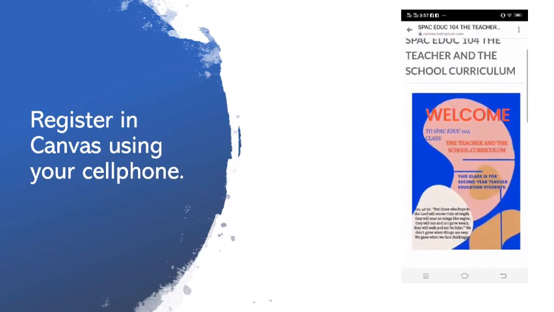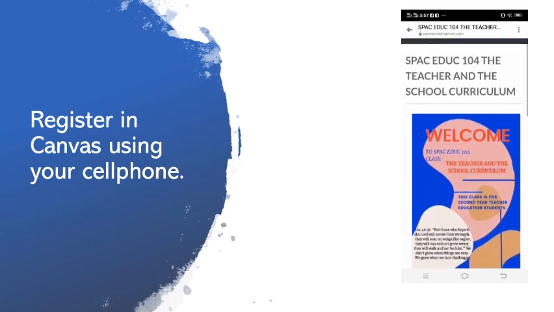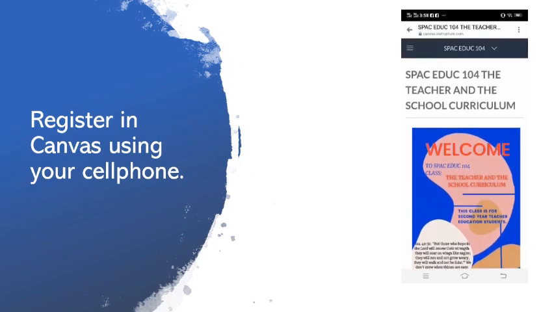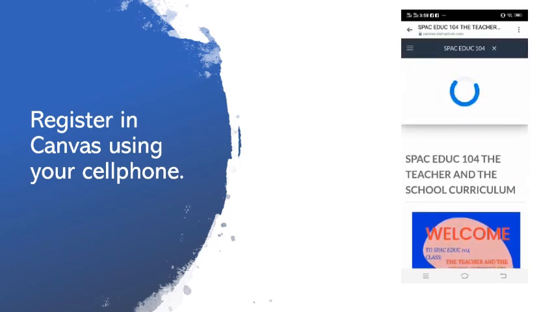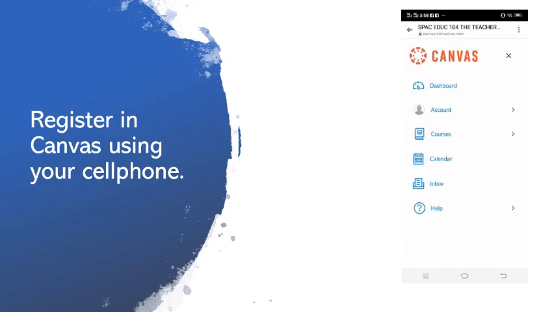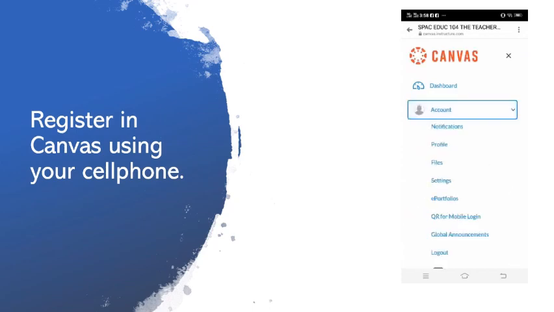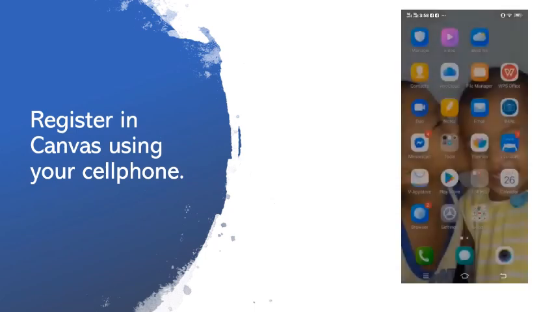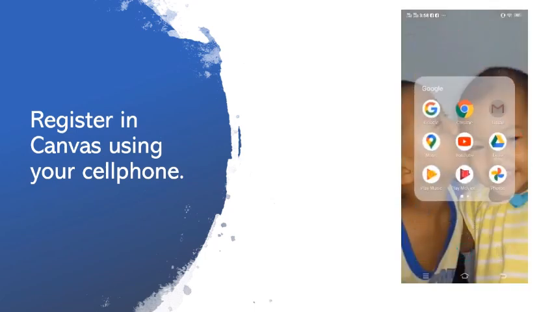So there are things that it asks you before you can really open your course. However, I just follow the instruction there. And then here's your home. Those are the course navigation that the teachers want you to open or is available for you. However, this is the global navigation where you can change your profile and go to your dashboard.